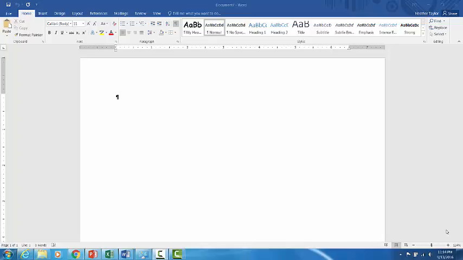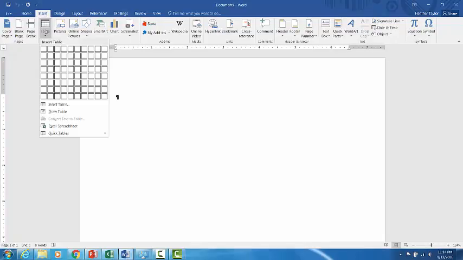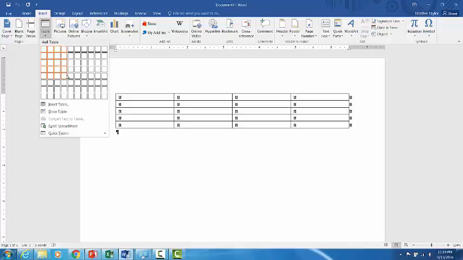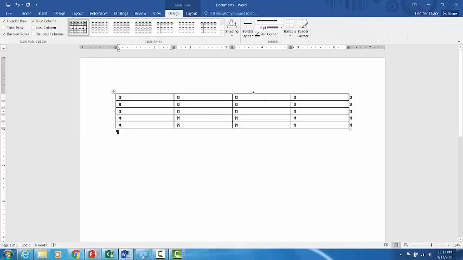This video is going to show you a couple of different ways of inserting a table and modifying your table. So you can insert a table through the Insert tab and choose Table, and you can go across for the number of columns you want and down for the number of rows you want. It does not matter if you do not put in enough rows.